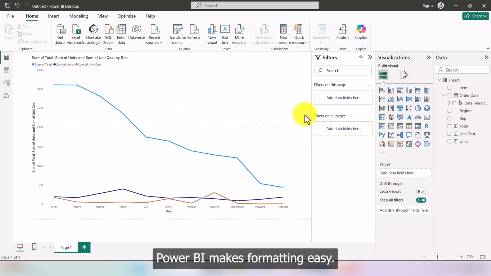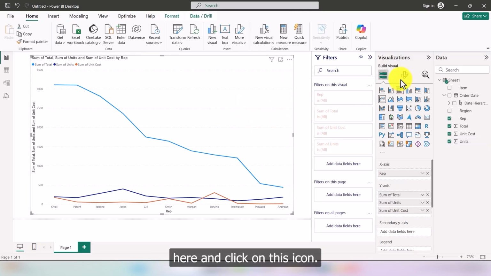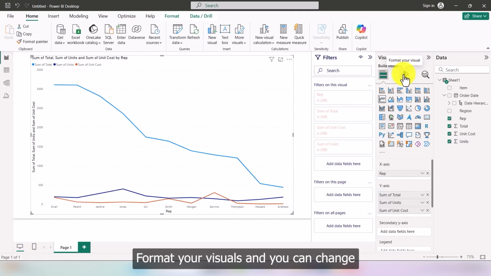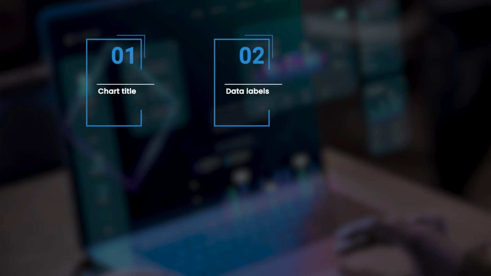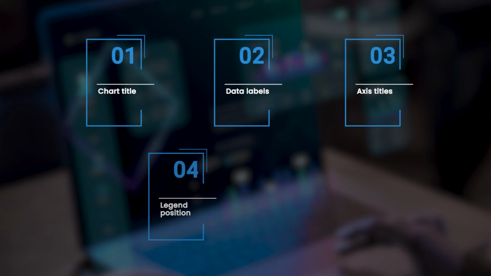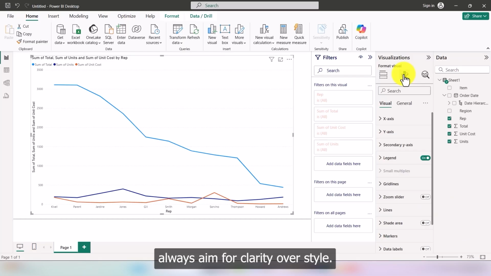Formatting your charts. Power BI makes formatting easy. You can just click the chart here and click on this icon, format your visuals, and you can change chart title, data labels, axis titles, legend position, bar or line colors. Always aim for clarity over style. Your goal is to make the chart easy to read and interpret.